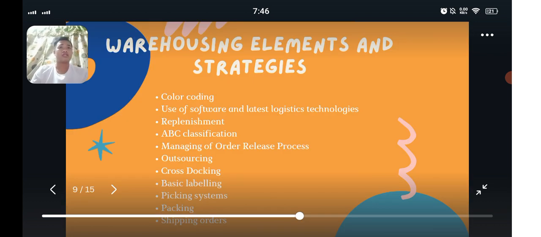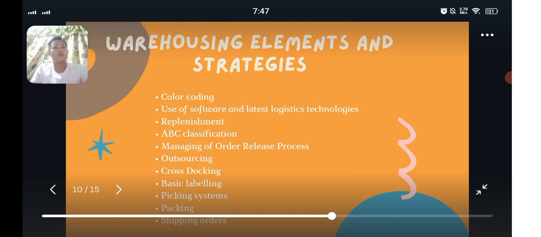So we're going to the next slides. Picking systems. In picking system, we are all familiar with the warehouse picking procedure. However, most medium to large size merchants or wholesalers utilize distinct picking tactics since they boost productivity. So we have example of that.